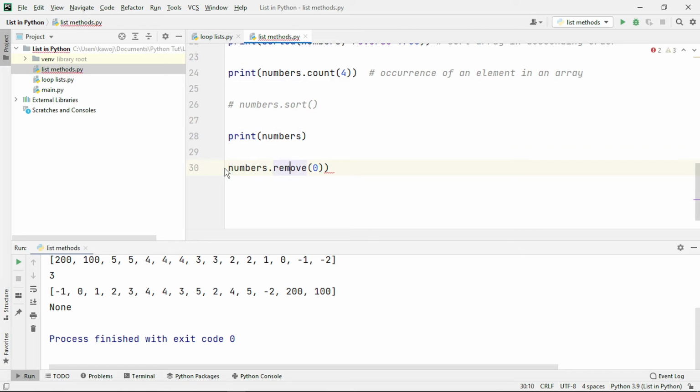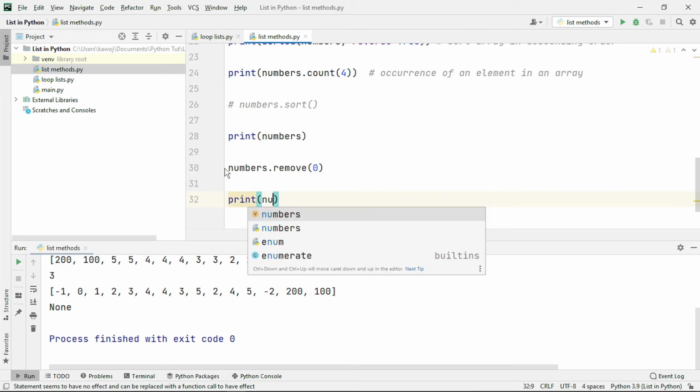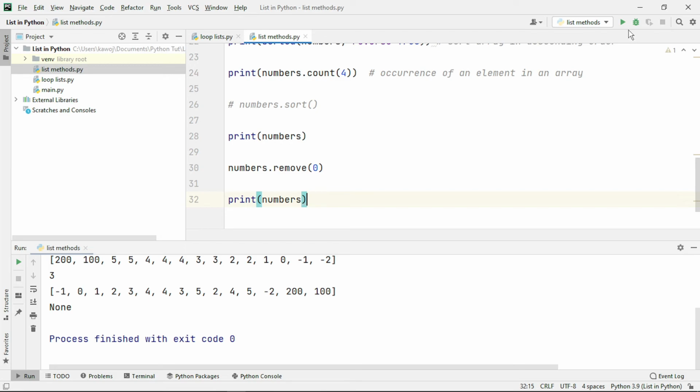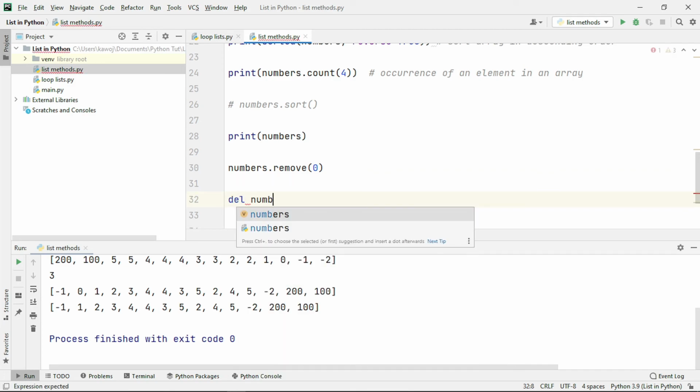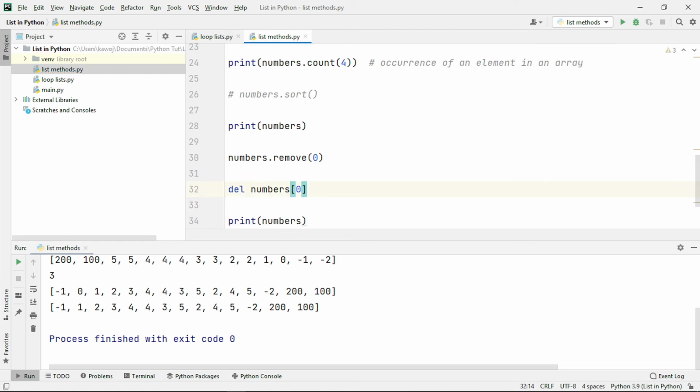So I have to clear this and just print numbers. Let me run this code. So here we have 0 and here we don't have 0. It means that it has removed 0. So instead of using the remove method, you can also use this keyword, which is del. Delete numbers, that is, if you know the index of the number. So 0 is at index 1. So if I say delete numbers of 1, this is the index of 0.